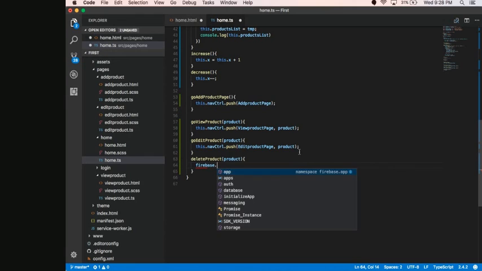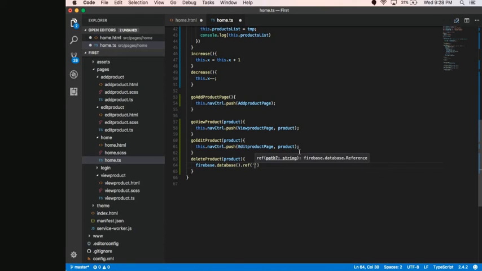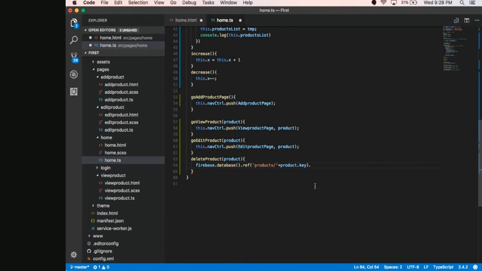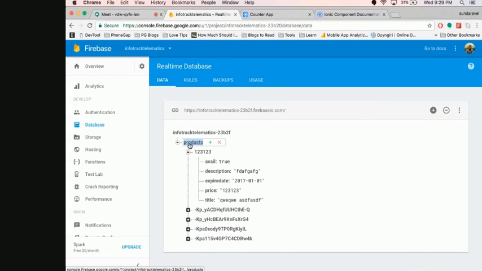So firebase.database.reference, we are referring to the products on Firebase. And here you need to notice, under the products I need to refer to the particular key, right? It's a JSON tree, so I'm referring under the products, product.key. So now if you choose the first one, it will refer under the product, so it will refer 1, 2, 3. When you execute the delete option, this entire JSON under this particular key will be deleted. So that is the meaning here.